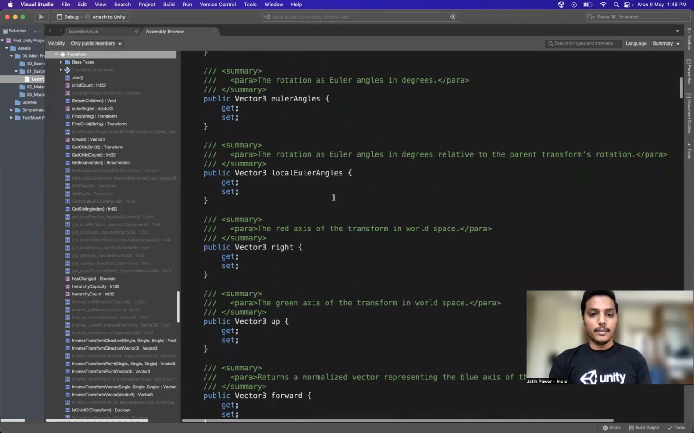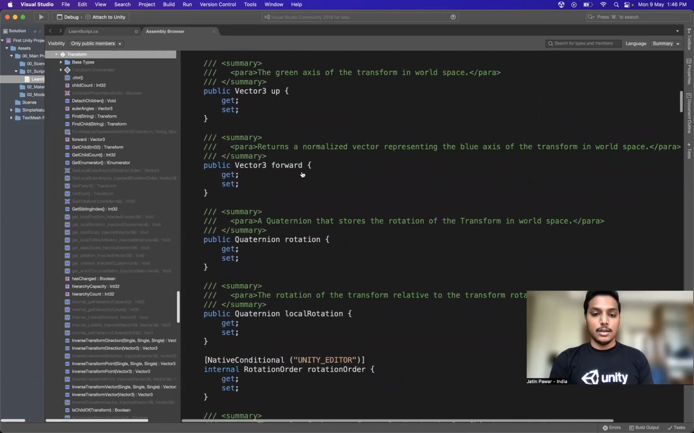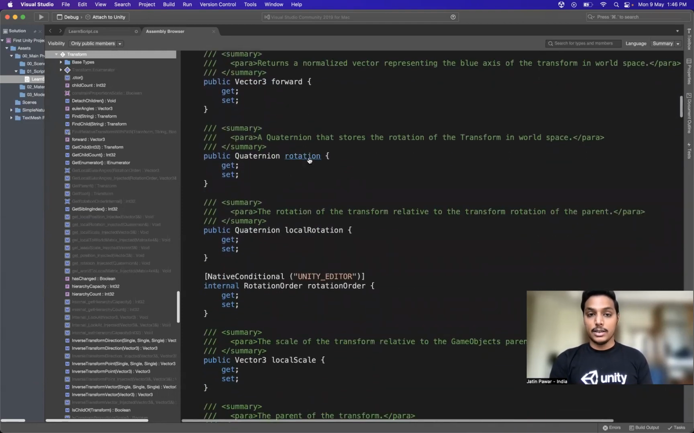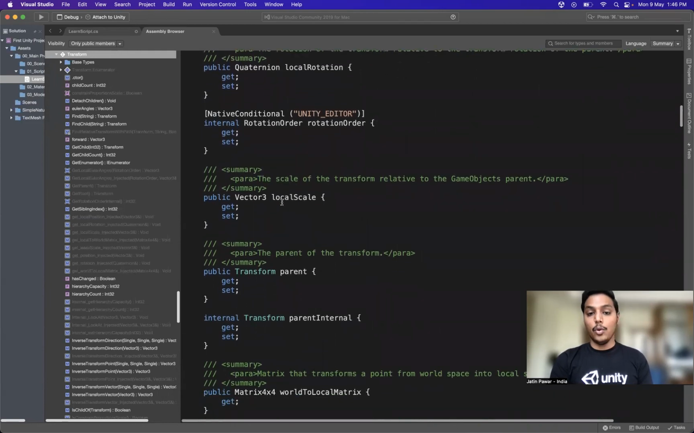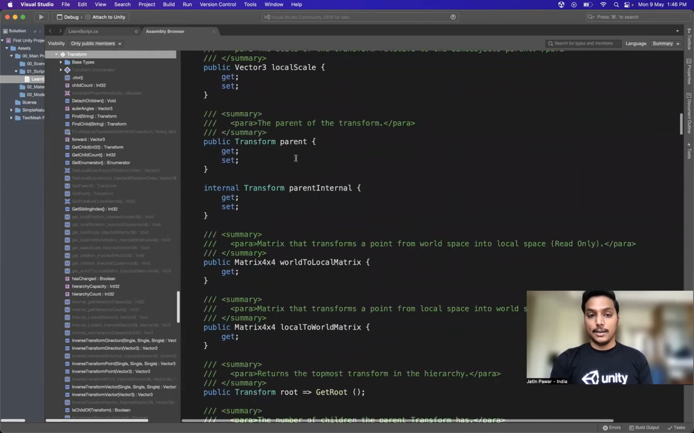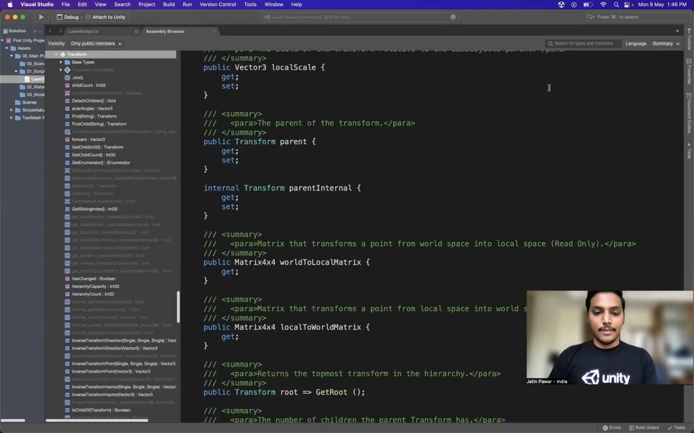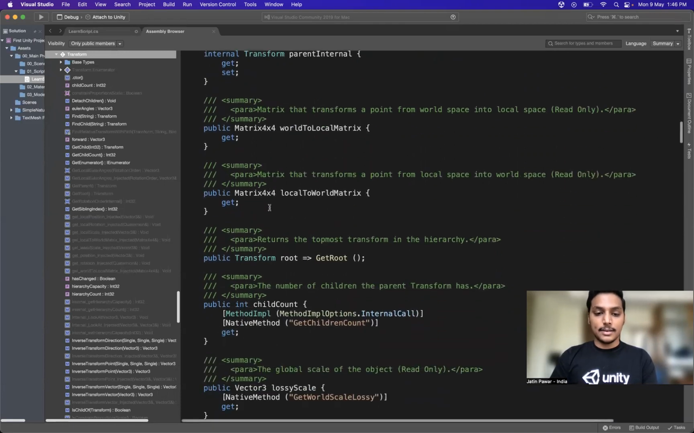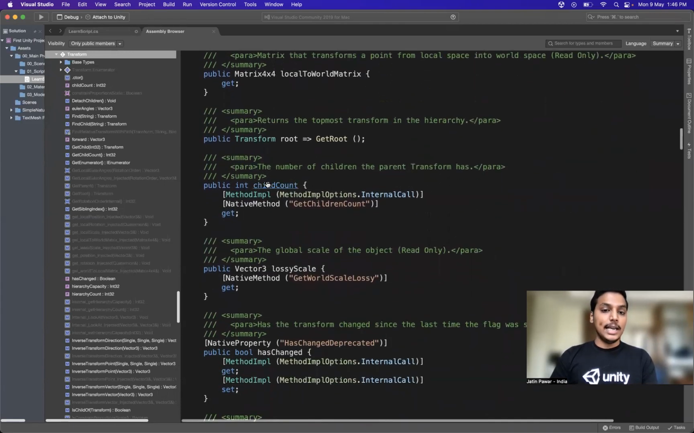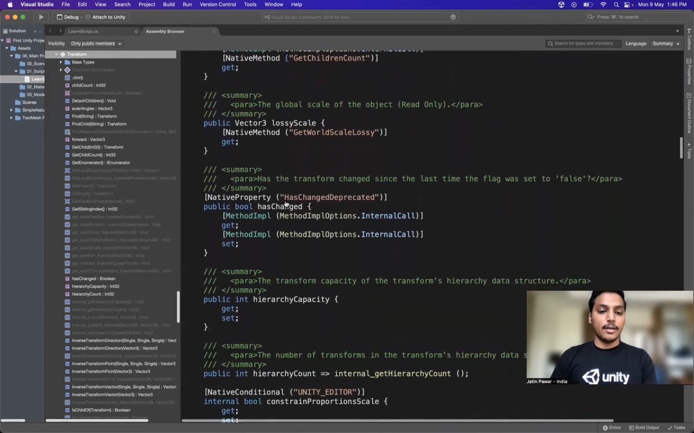Okay. Then we have local Euler angles. Then we have quaternion rotation. And what else do we have? We have local scale. We have the parent. Okay, so let's see this, because this property is not shown here, right? But this is a property. Let's try to access this. Okay, this is child count. How many childs does it have?